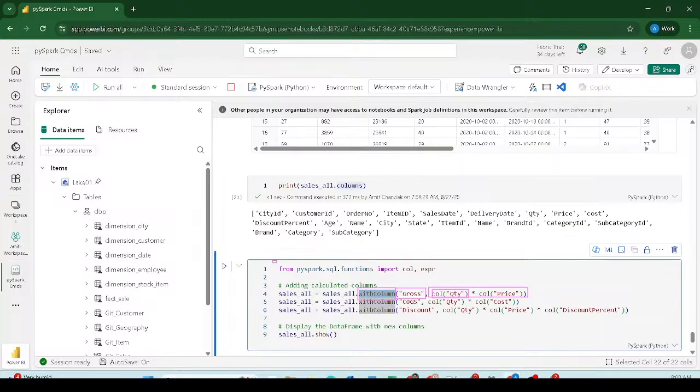To execute this, I need the library SQL function where I need col and expr. The expression is what I'm giving in the second argument, and col is the one I'm using to get that column. So I'm writing an expression which PySpark is going to execute in a fashion very similar to SQL, and I'm getting my formula: Gross equals quantity multiplied by price. If you remember, we have done the same thing in Power Query as well as SQL. In the same way I'm calculating COGS as well as discount amount.